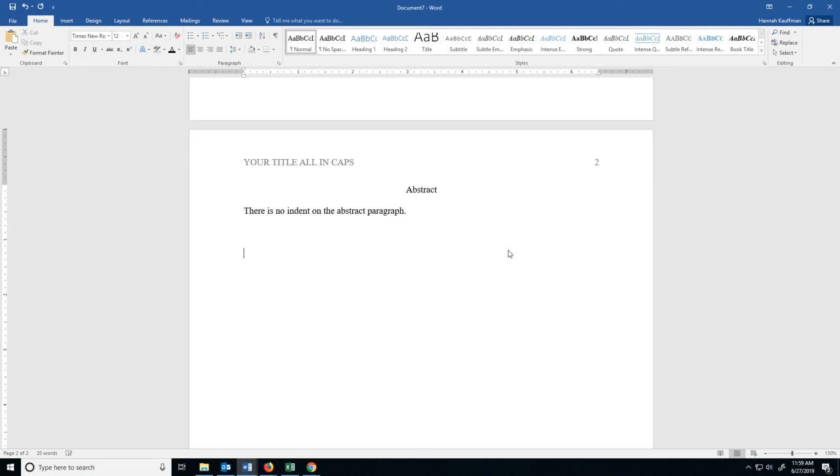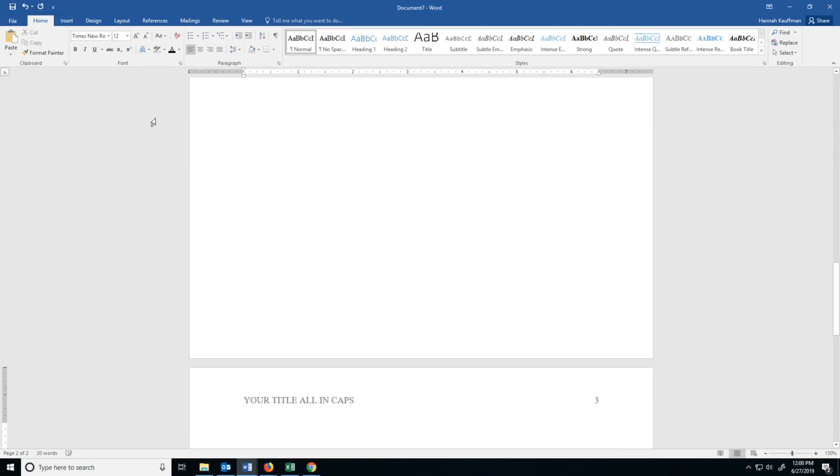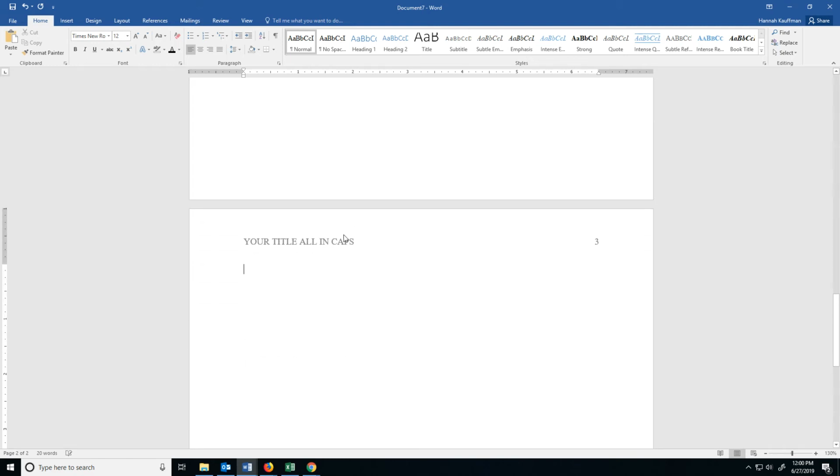Press enter once or twice after you've written your abstract. You can either go to insert and choose page break, or you can hit control enter to get to the next page. You'll notice that the header is already complete for you. So I'm going to hit the center button, and guess what? Your title goes here again, and it's going to be in title case.